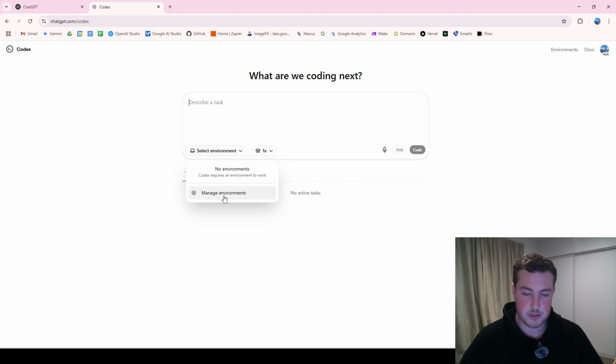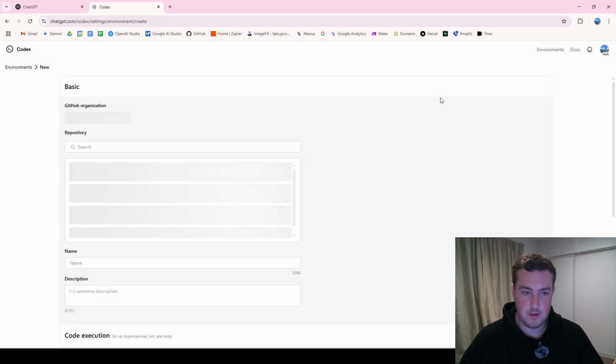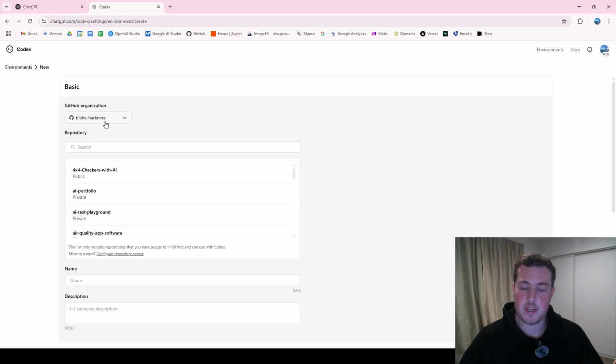to access your repositories. I go to Manage Environments, and I go Create Environment, and it'll come up here, look at my GitHub organization that I'm a part of, which is just my personal one here, and it gives me a list of different repositories that I can choose from.